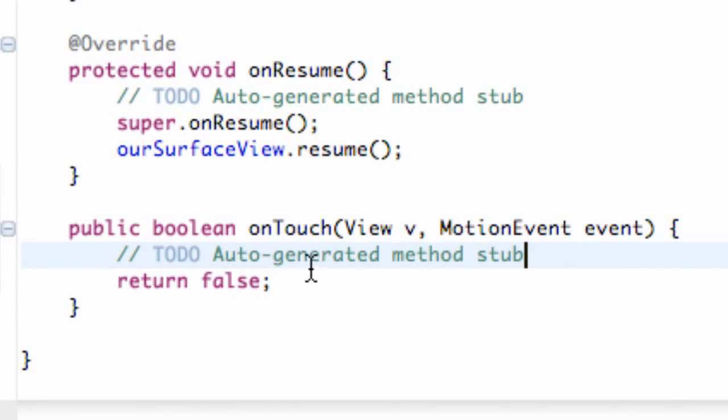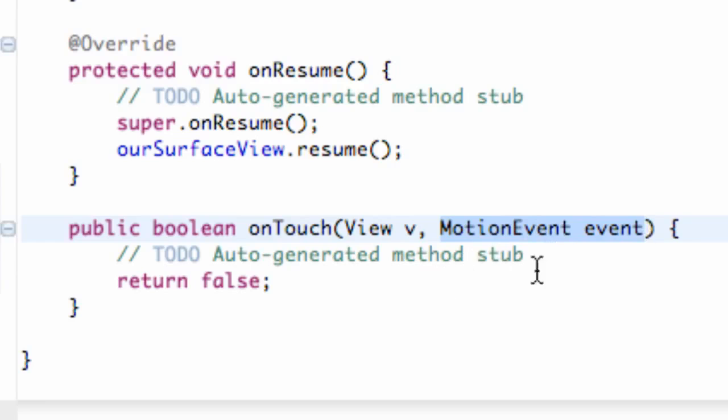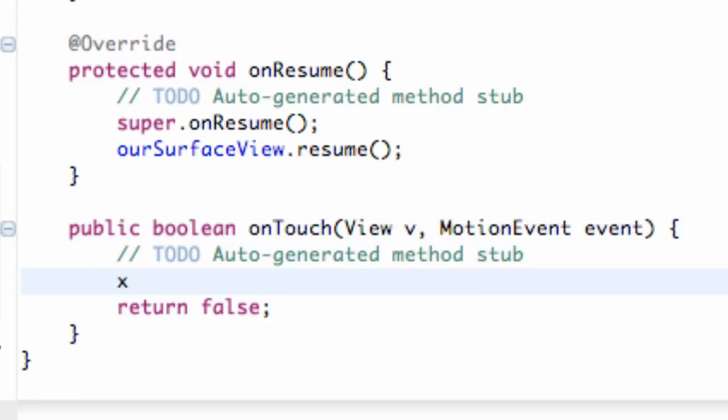Within this method, because when our surface is touched it's going to call this method, it gives us which view was touched, which is our whole surface, and then which event, whether it be a down, a move around, or a release of some sort. We're just going to set our X and Y values. So we're going to say X equals event, or whatever your second argument is, which is your MotionEvent. As you can see here, it's labeled event.